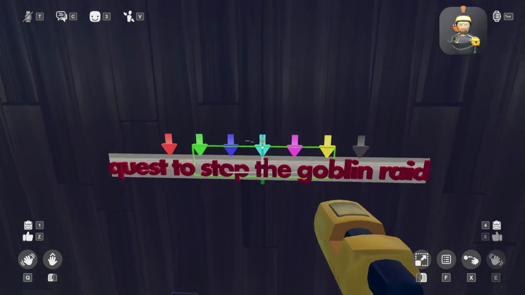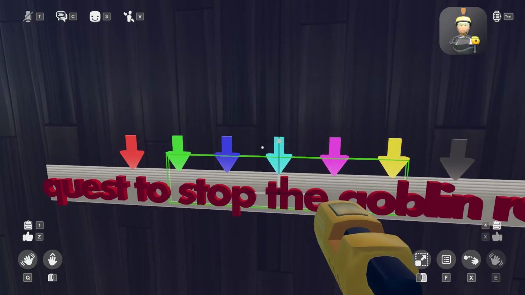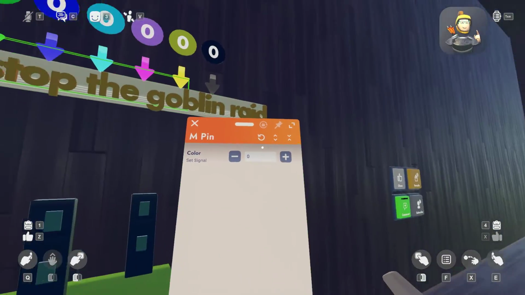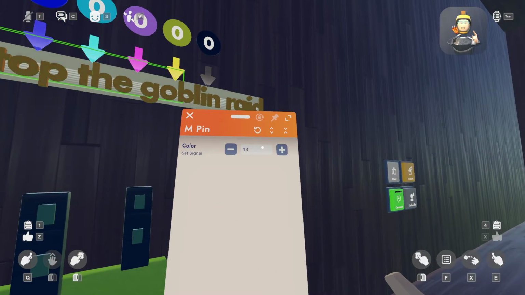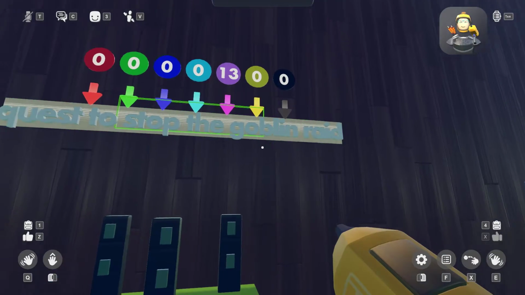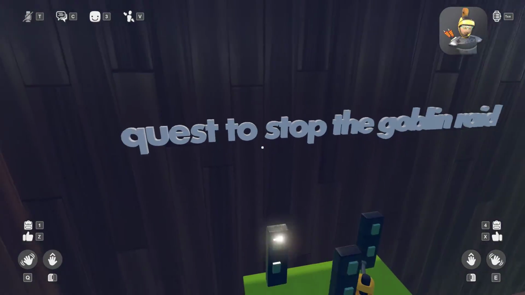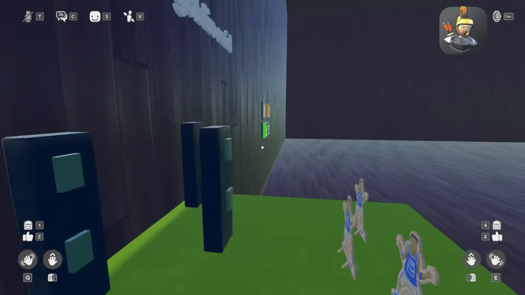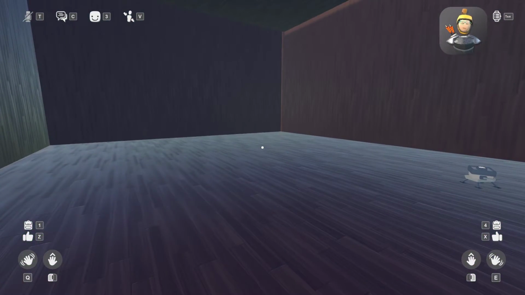Now, size it up. And then to make the text white, you want to go to color and set it to 13. And there you go. Quest to stop the goblin raid. We're done with this. So that is the lobby made.